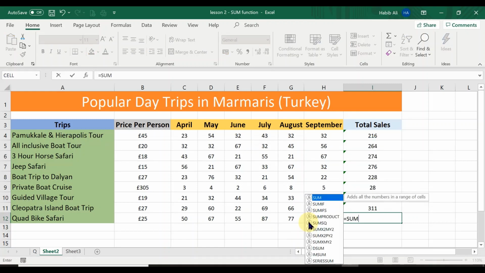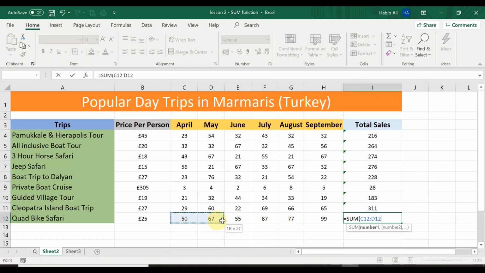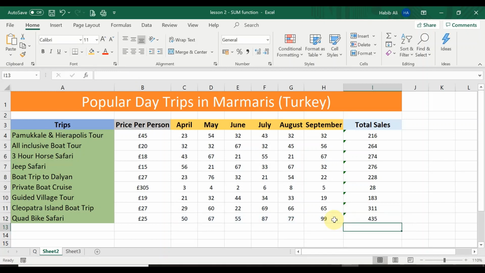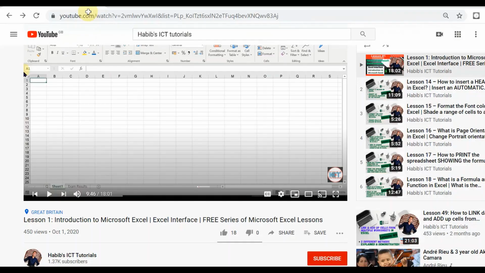So equals sum, open the brackets, and I'm going to select the range this time, close the brackets and press enter. So there we are. This is ample practice for you in this lesson to practice how to do this sum function to add up a range of numbers. And this brings us to the end of today's lesson. So please don't forget to practice the sum function over and over again till you have fully understood it. Please don't move on to the next lesson until you have mastered the sum function.